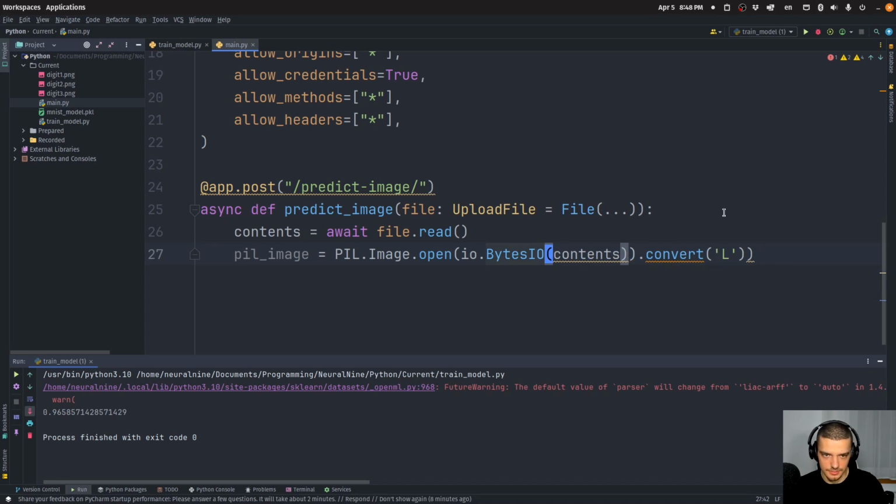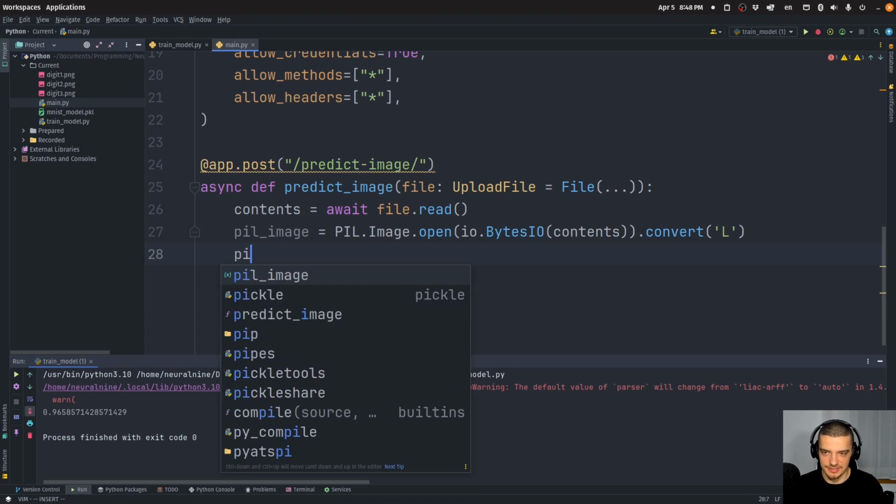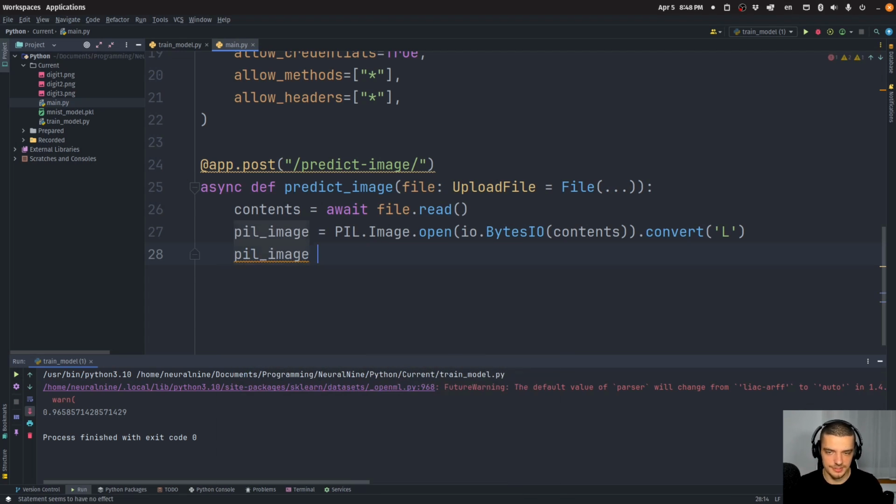Actually, like this. There you go. Yeah, like this. So we open the byte stream of contents, and then we convert that to grayscale. That's what we're doing here. Now, since the way that scikit-learn processes the images and the way Pillow processes the images is slightly different, we need to also invert it. So we need to turn black into white and white into black and so on.